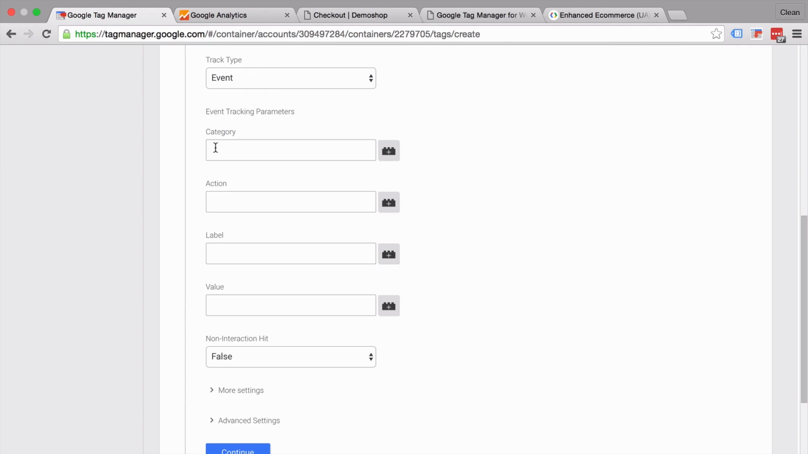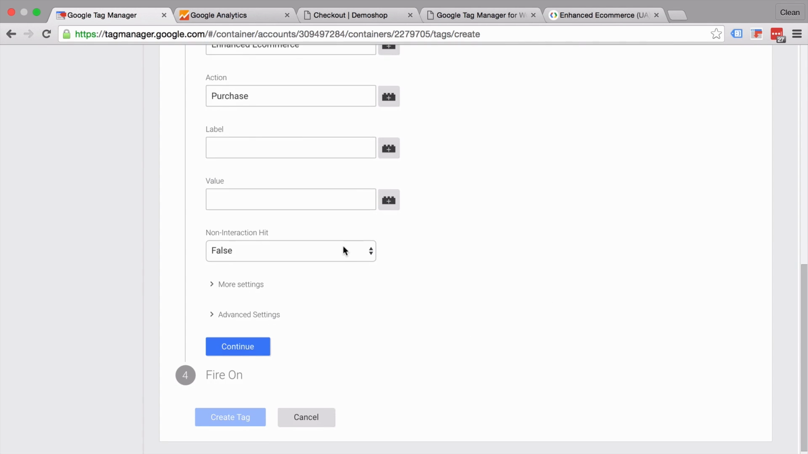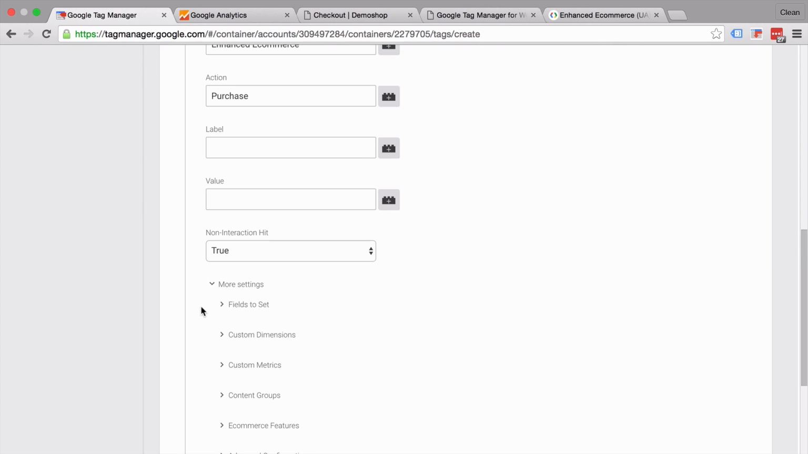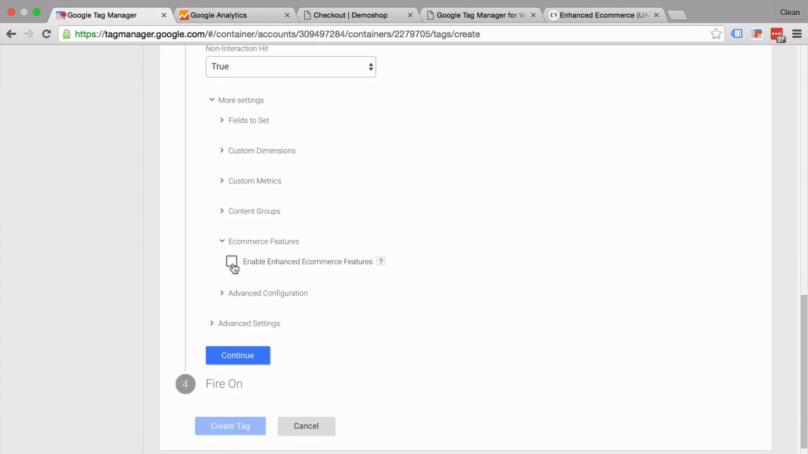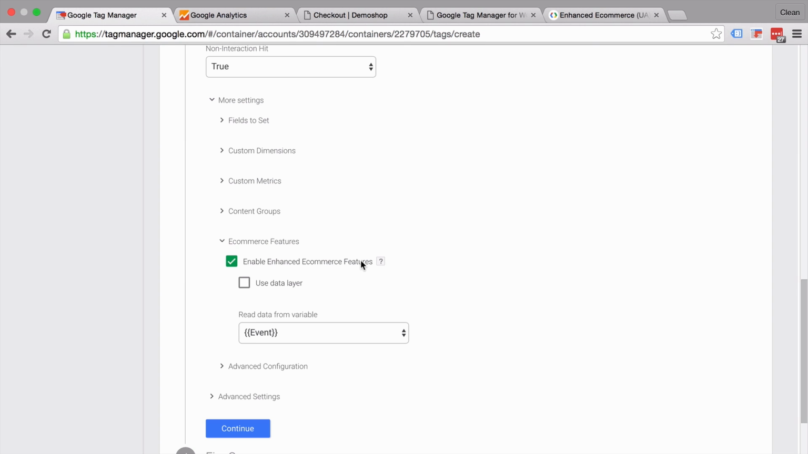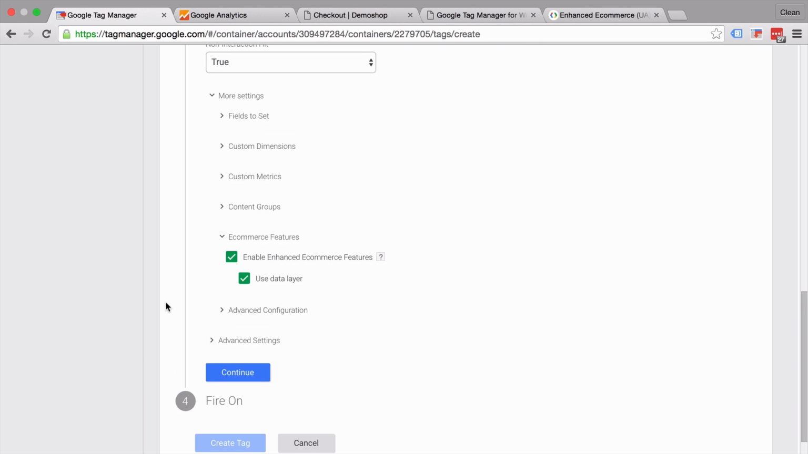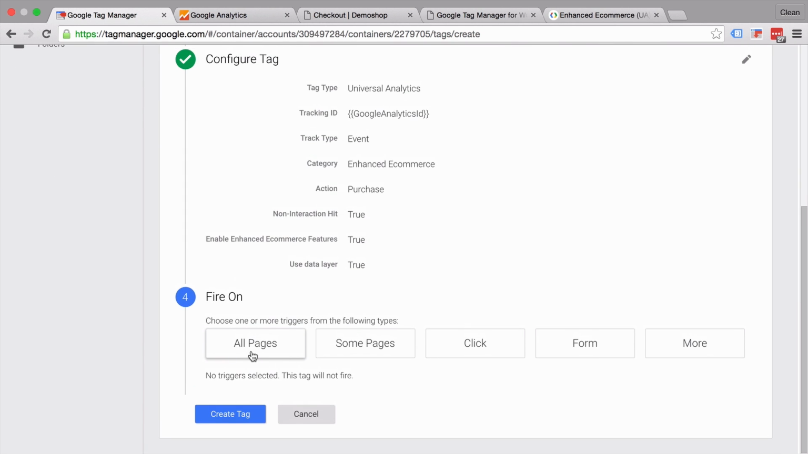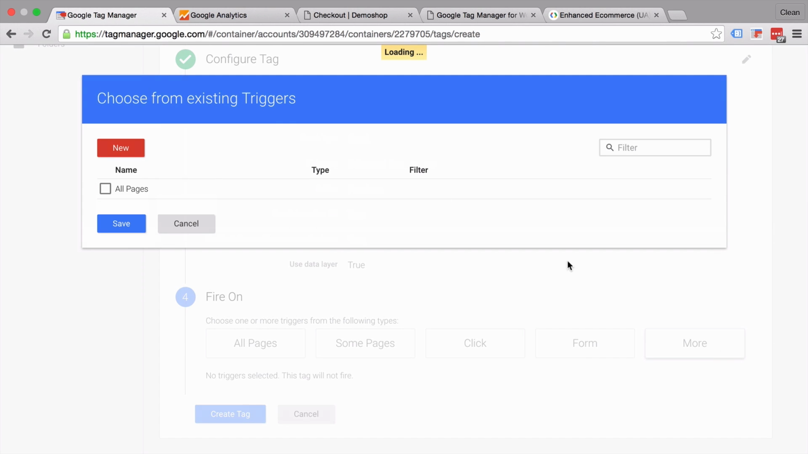And then we can fill out anything that we want, but please be sure to fill out the category and action. I usually call this my enhanced e-commerce tracking data. And then the action would be a purchase. I will set the non-interaction hit to true because I don't want this tag to affect my bounce rate. And then under the more settings, I have e-commerce tracking features available, and I can enable the enhanced e-commerce tracking features. Now you can choose to use a variable, but in our case, we'll use the data layer because the data is available here. Let's continue and fire this tag upon a new trigger.